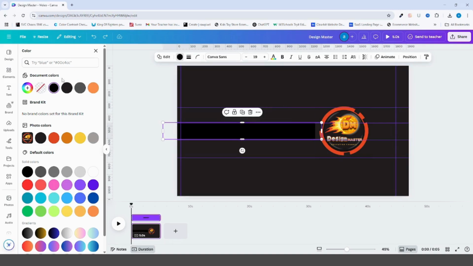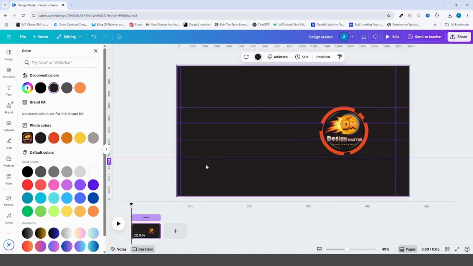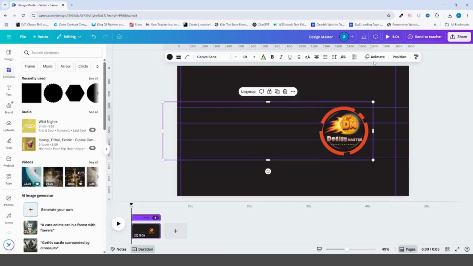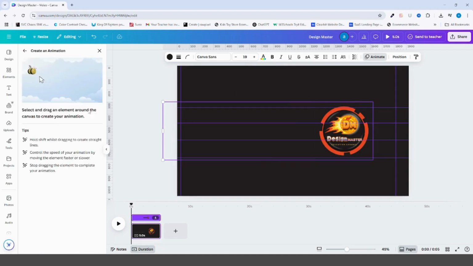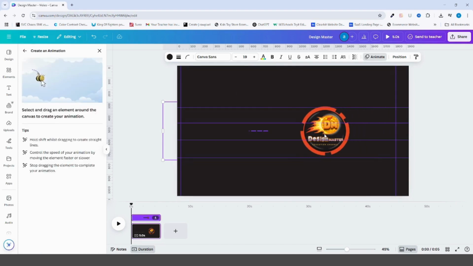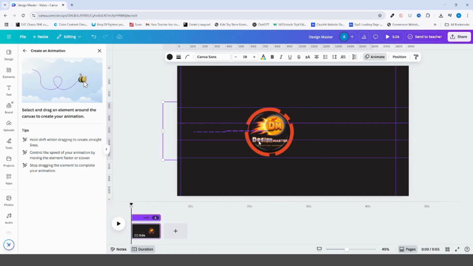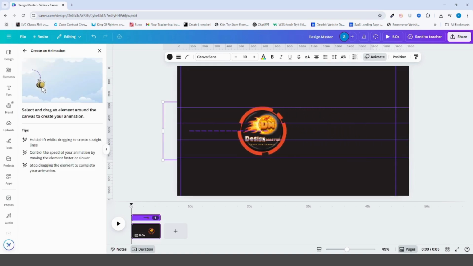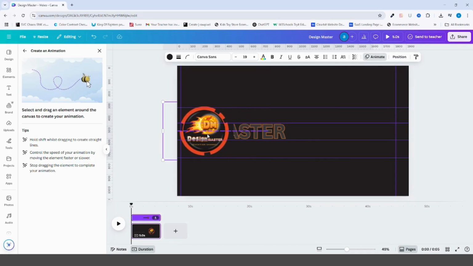Step 6. Group and animate. Group the logo and square together. With the group selected, go to Animate, Create Custom Animation. Hold Shift and align the group like I'm doing. This creates a smooth and professional movement. Proper alignment and speed will make the animation look clean and modern.